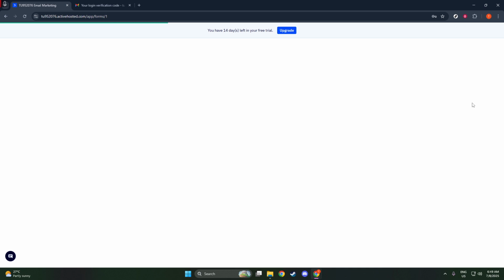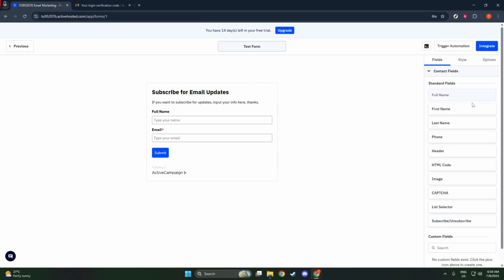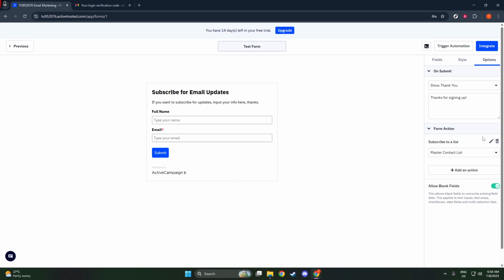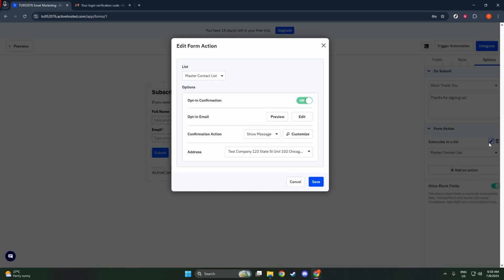On the right panel of the Form Builder, you'll notice several tabs. You'll want to click on the one labeled Options. This tab will reveal various settings related to how your form operates, including actions triggered when someone submits the form. Now, under the Form Action section, you will see actions associated with your form, like subscribes to list. Next to this action, there's a gear or pencil icon that allows you to change the settings.